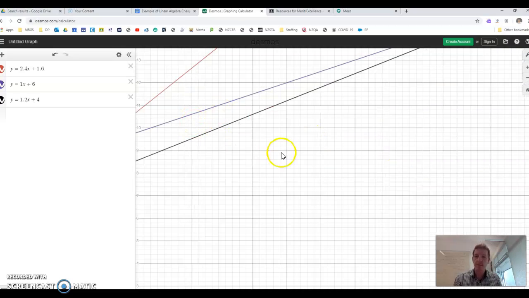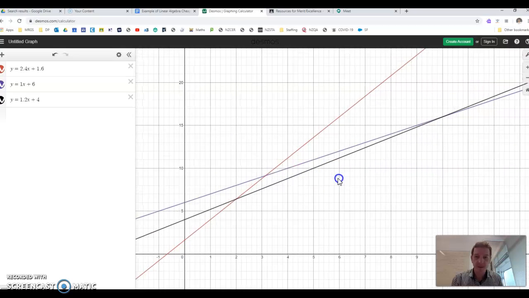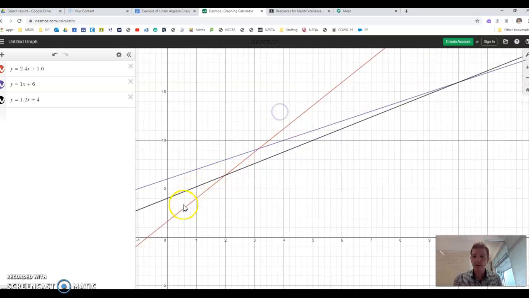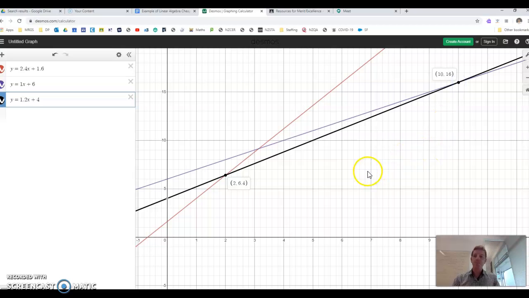Okay, so here are my lines. And what I can see is that these lines have points of intersection. If I click very carefully on them, it'll tell me where they intersect. Okay, so this red line, you can see that from 0 kilometers all the way up to 2 kilometers, this red line is the cheapest one. Right? But then, after that point, it's the black line that becomes cheaper.